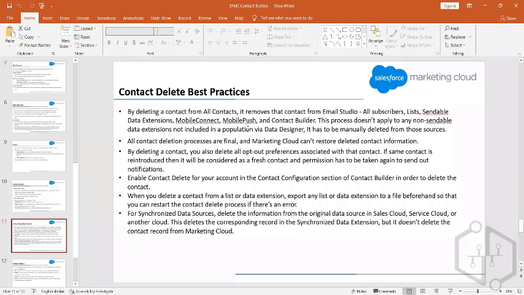But whenever a customer raises the request that they don't want any information to be stored in this account, it means that wherever we have stored the information, it could be a data extension or list or anywhere, it has to be deleted, right? We just don't want to delete from Content Builder, but wherever we have stored this information, we want to delete it. Now, once we initiate the request for deletion, it will not only delete from the contact folder, but from all subscribers list, sendable data extension, Mobile Connect, Mobile Push. It will delete the record from everywhere, right?